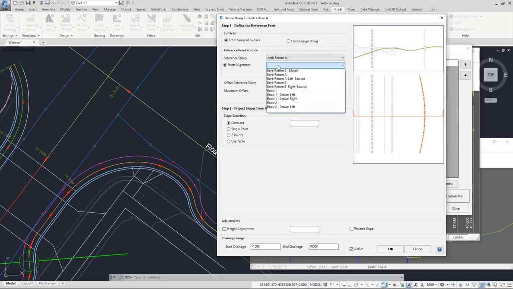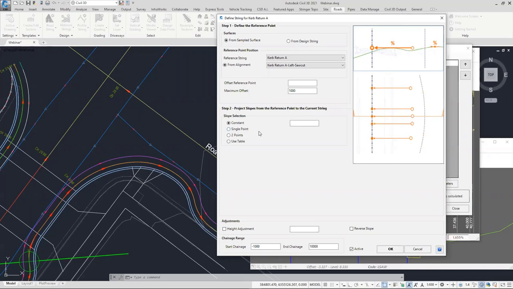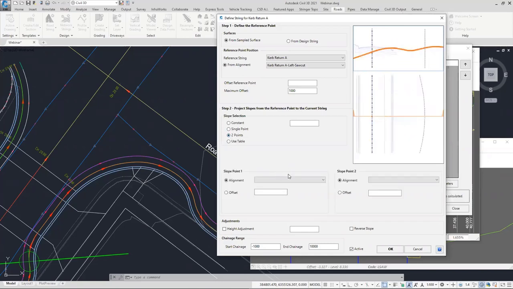From alignment is which alignment you're going to be starting with. Well, I'm going to be using my Kerb Return A left saw cut. Now, this is just a Civil 3D offset alignment, and you can see it's in magenta down there. Then I'd like to take the slope between it and my saw cut and have that slope projected through. I'm going to use 2 points. So the way it works is that you'll notice I'm not picking codes here. This is why I have an alignment created for the offset, because I can't pick a code.